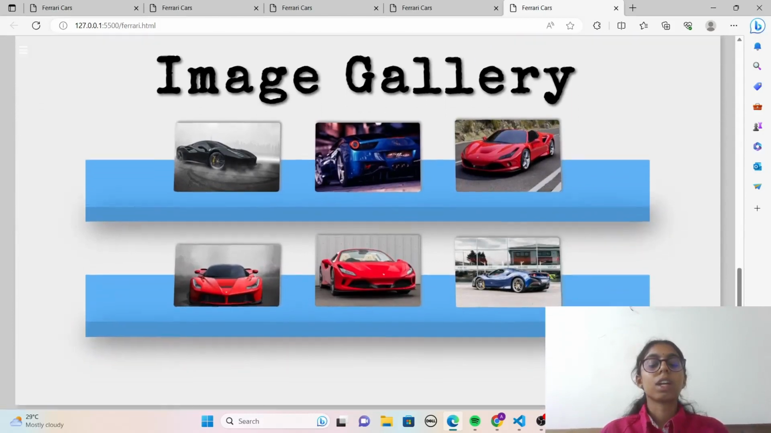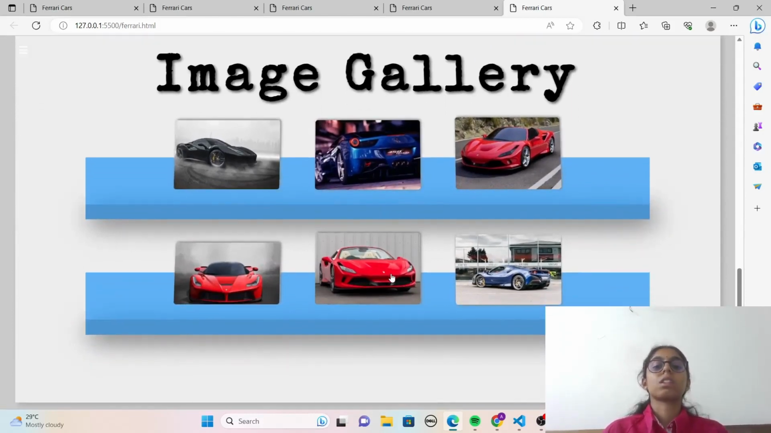Yeah, so we are now clearly able to observe some major changes over here. Previously all the cars were clumsily placed, but now after our proper styling, the cars are being properly placed, and this is what the gallery shelf is, the blue color part, and the perspective is what we can observe over here. And then when we are hovering over the cars, the images are actually becoming erect, and this is the title, and this is what the image gallery is.